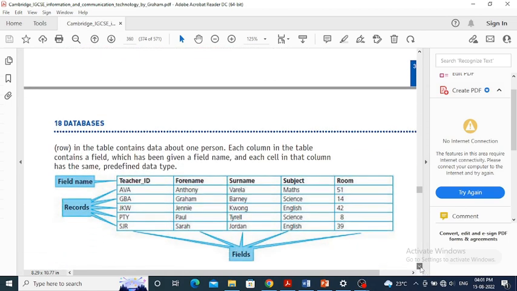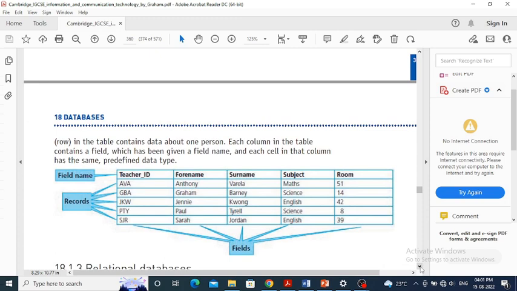So now here we can see a database. That database is a flat file database in which columns are given. Teacher ID is the first column, forename is the second column, then surname, subject, and room. So this column has the same type of data. This teacher ID is a name given to the field, to the column, and the teacher ID stores only the teacher IDs given to each and every teacher.